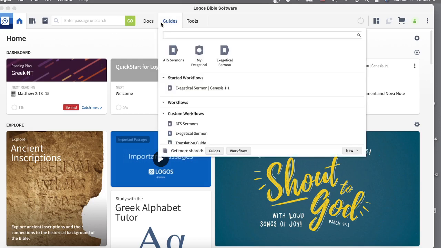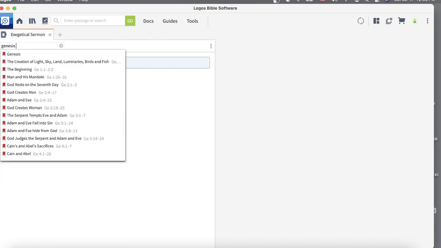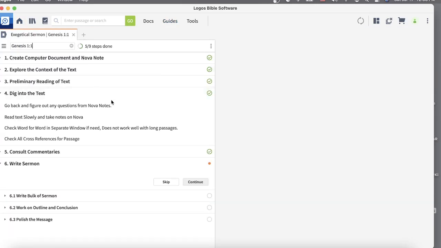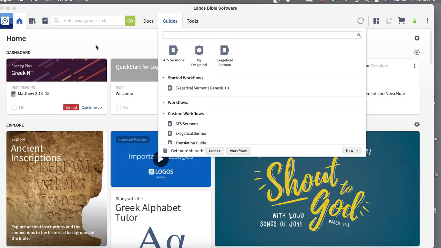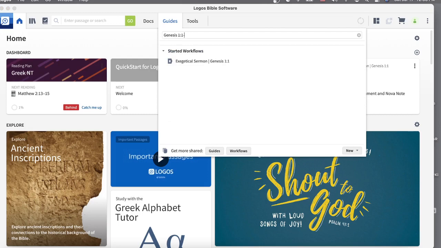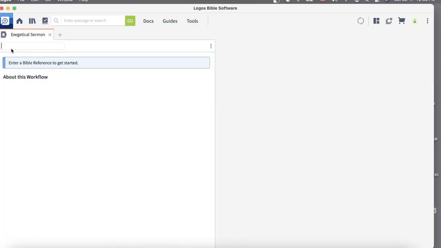So one of the cool things is you can make these guides. I'll just kind of show you. I have, for example, an exegetical sermon guide here. So let's say I want to do a sermon on Genesis chapter 1, verse 1. I have created all these steps. I'm actually going to make a new one because with this one I already walked through some of the steps. So let's just say Genesis 1:1 to 2 is what I'm going to do a sermon on. Bear with me, I'm sorry, folks.